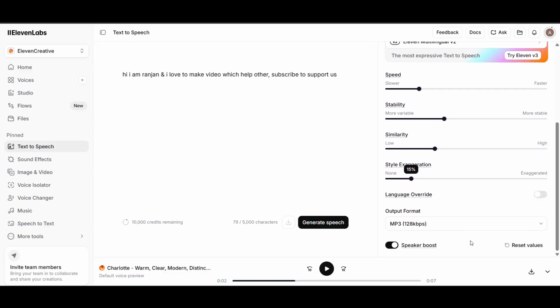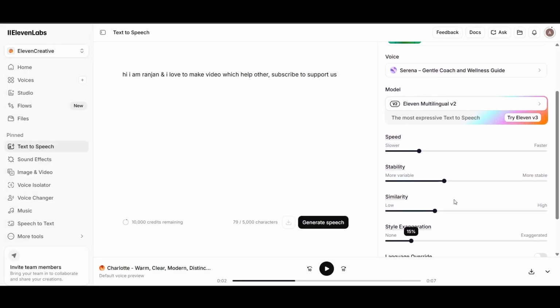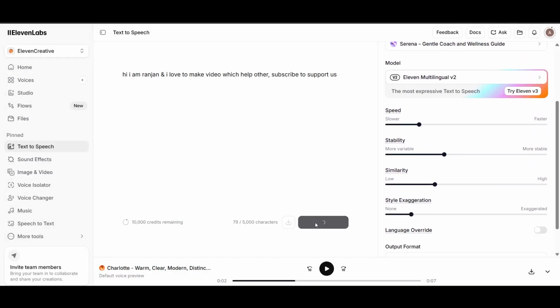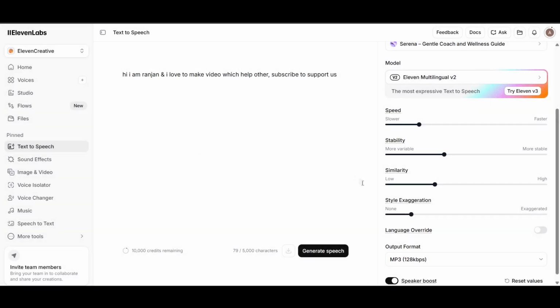Now if you're a beginner and if you have no idea how this works, obviously you need to play with it. Sometimes it works better, sometimes it doesn't. So you have to play with it, you have to change the bar, right? And simply click on generate speech. Now automatically in a few seconds, it will start creating a speech for you guys, right?